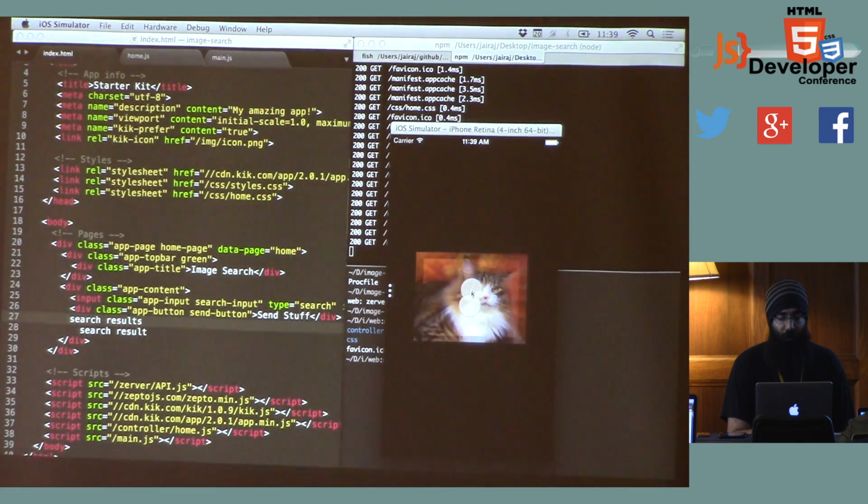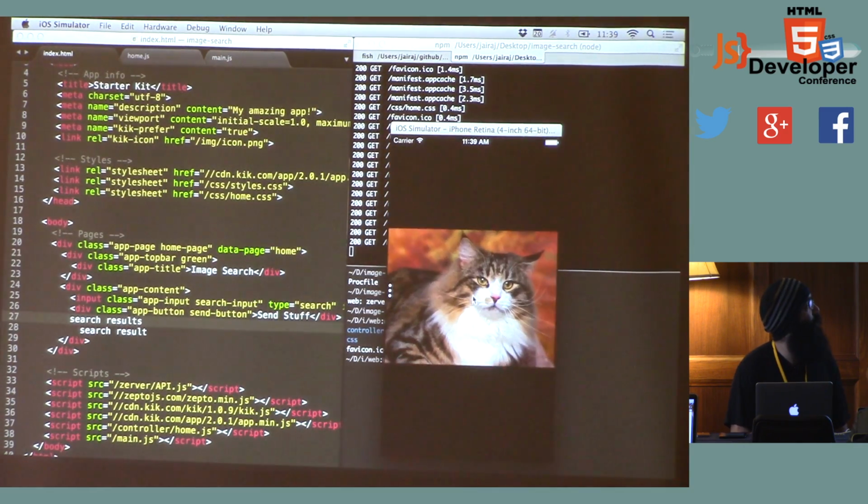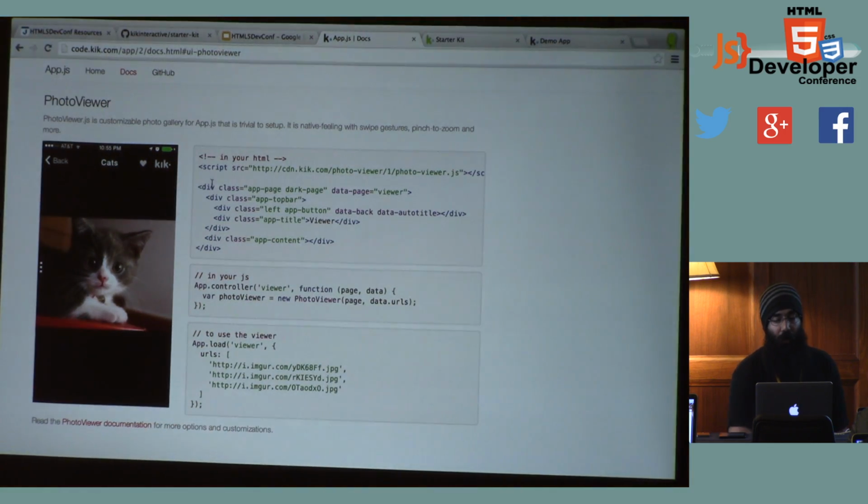And it's really easy to do. It's just like I was showing you with those app pages before. You just define one that's like, this is my image viewer. And then you say, OK, for the controller, I'm just going to instantiate a photo viewer. And here are the URLs for the images that I want to render. And then it just goes. So once I write this code once, anywhere in my app, I can just say, load image gallery with these URLs, and that's it. There's nothing more to it.